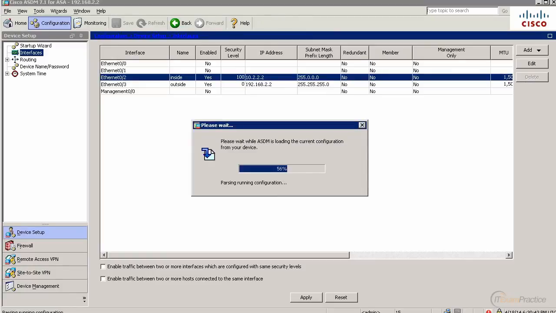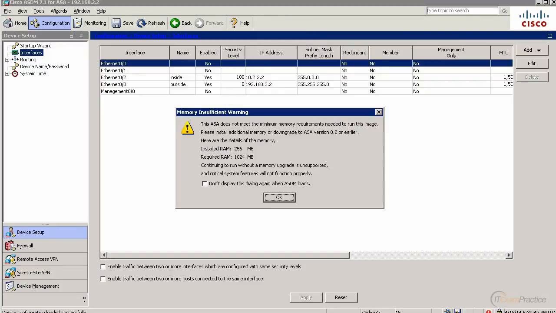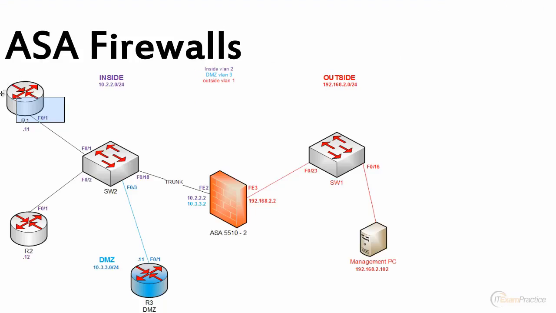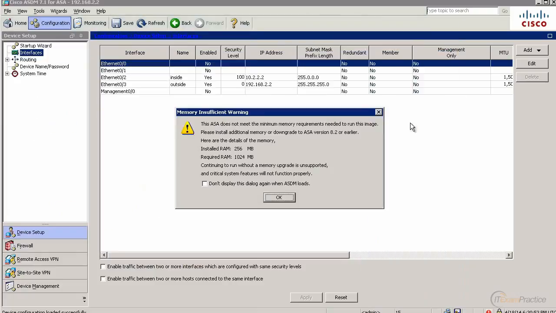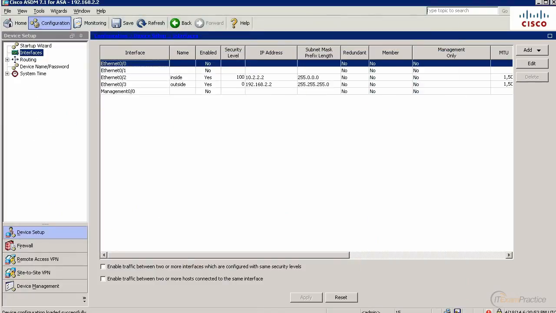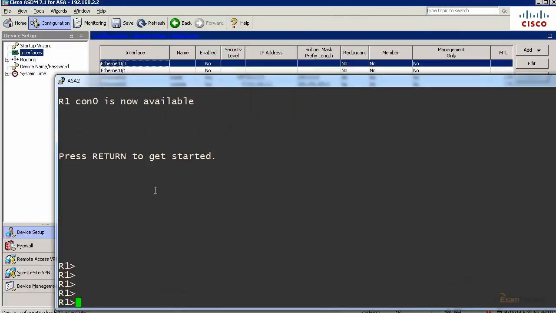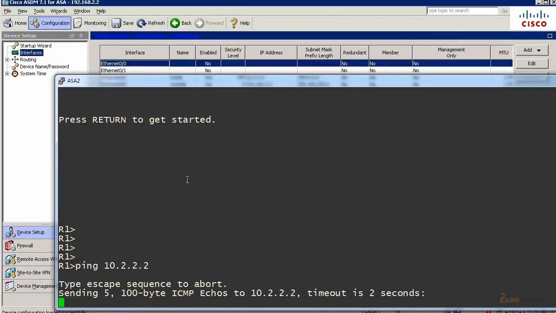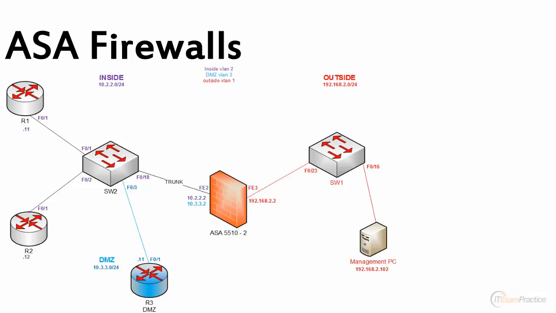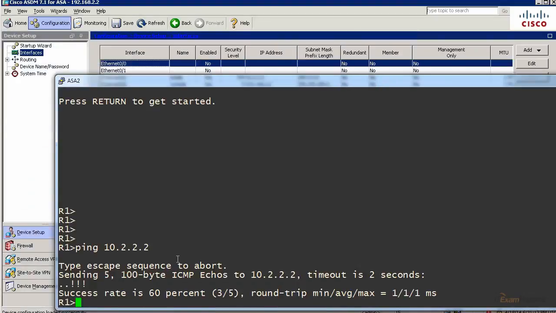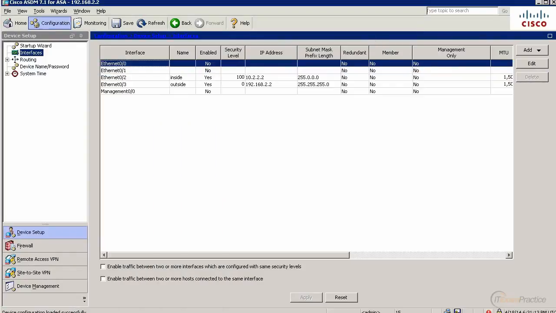Let me connect to router 1, which is our host. See if we can ping the ASA. 10.2.2.2, isn't it? No, what is it? 10.2.2.2. Yes, okay, I can ping it. Good. Looks good. The next step is NAT.